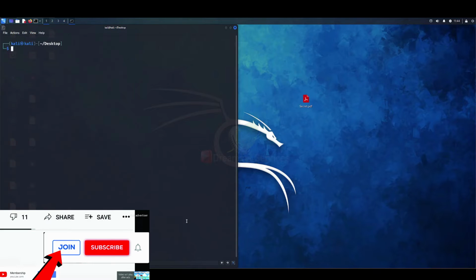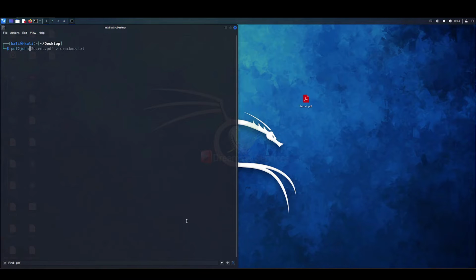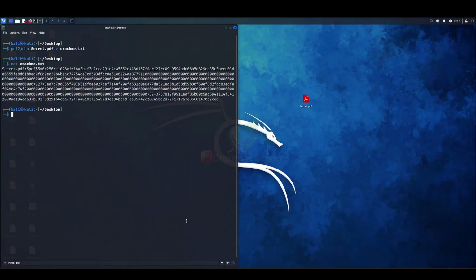So now that we know the name of the binary, I want to type pdf2john. We're going to put the name of the file, and we're going to output that to a document. In this case, we're just going to do crackme.txt. Now to see the contents of the file we just created, just cat it. Here we can see that is the hash value.